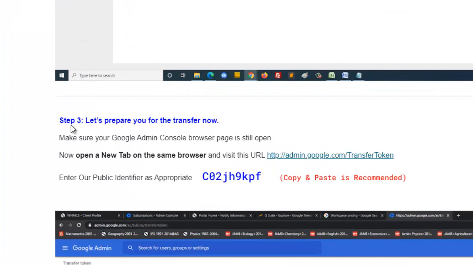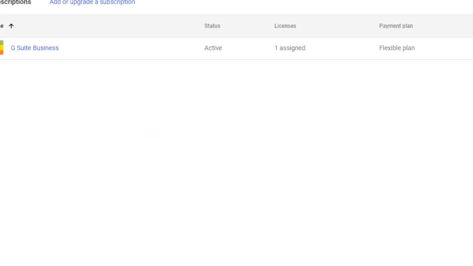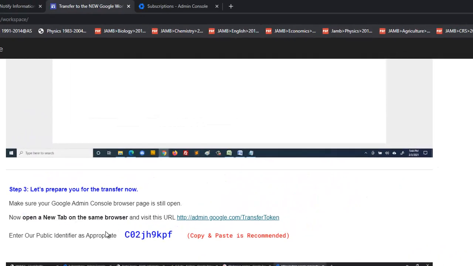Now it says, let's prepare you for the transfer. Make sure your Google Admin Console browser is still open. Yeah, we're still open. It now says open a new tab with the same browser, or in my case, I could just click it there since I'm working on the same browser. What it's going to do now is open a page that will enable us to do the transfer.